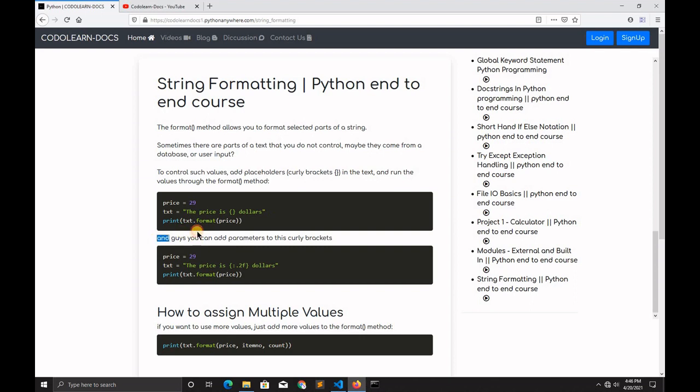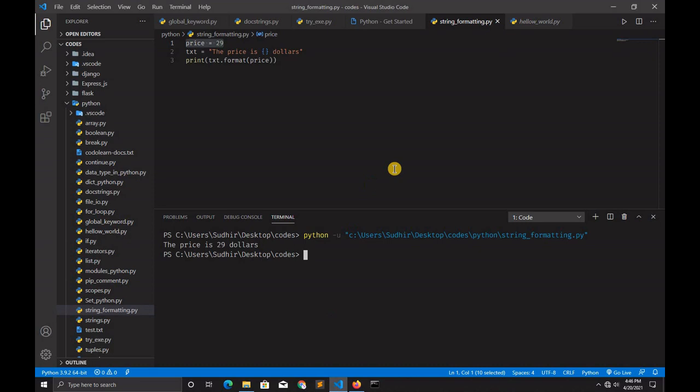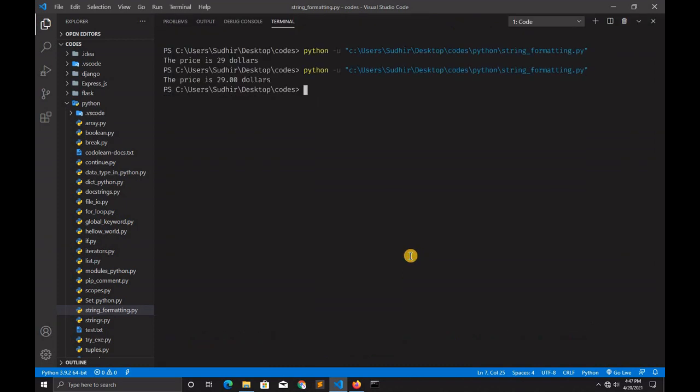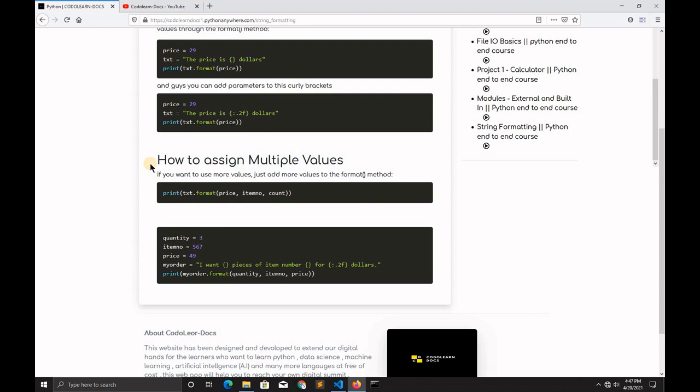After that guys, you can add a parameter to these curly brackets. So let me copy this code and paste it. First of all, let me comment out the old code and paste that code here, and again run this file. You can see it shows me the price is 29.00 dollars.